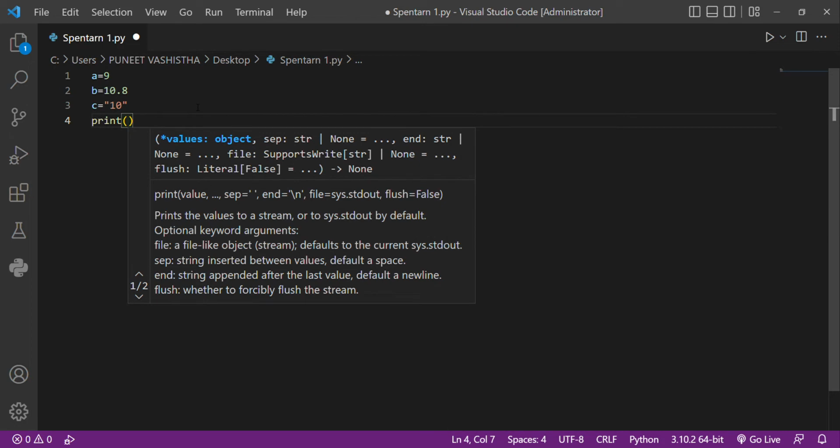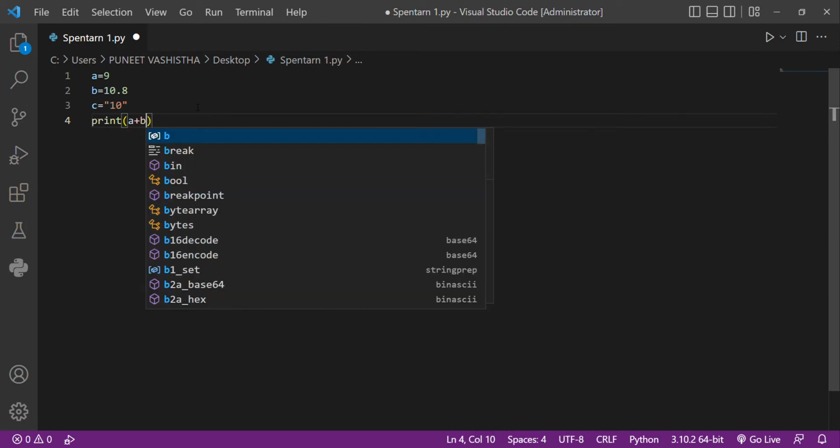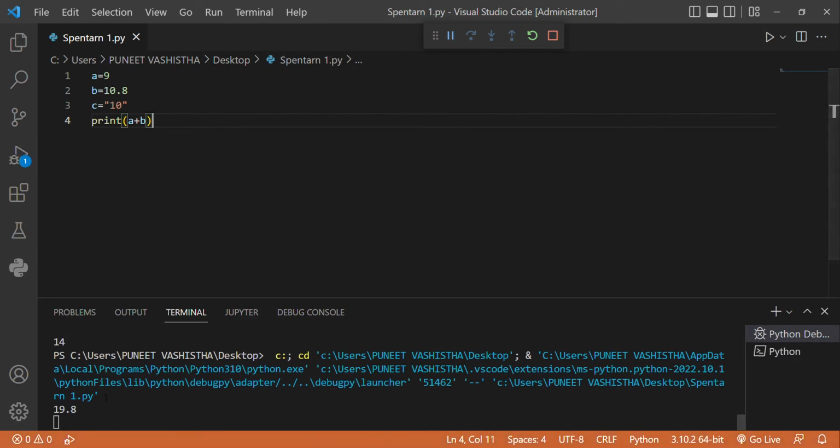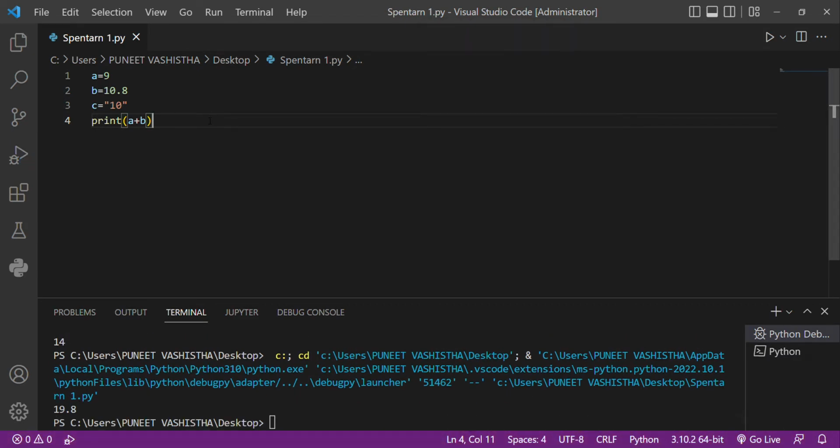If I write a plus b, what will it give? It will give 9 plus 10.8, which is 19.8. So let's see how it gives us. Right, 19.8. Let me give you a brief definition of type conversion too. Type conversion is where Python or the user converts the data type.